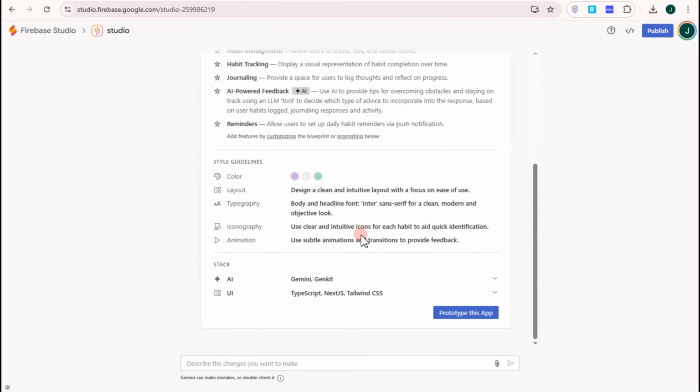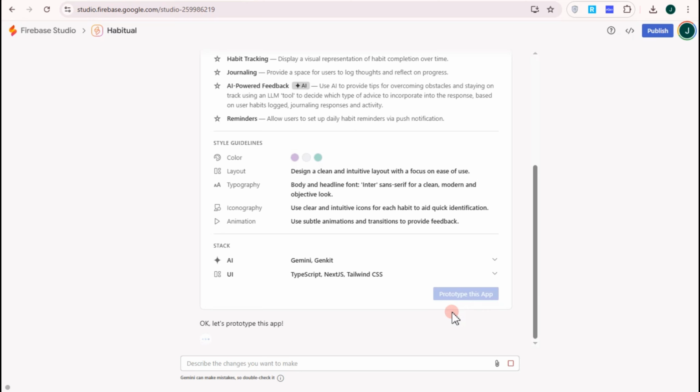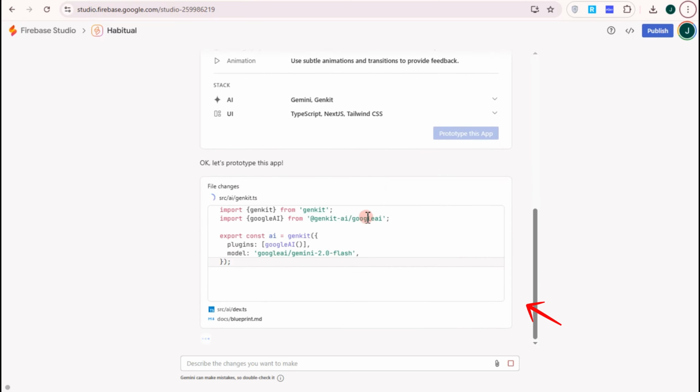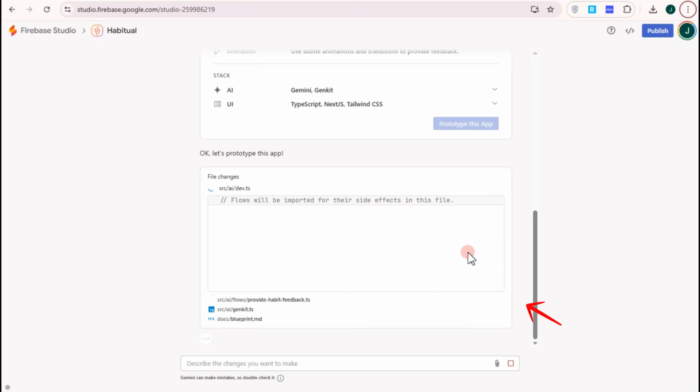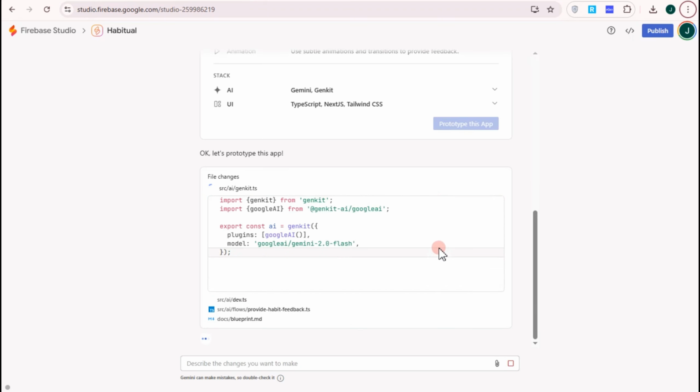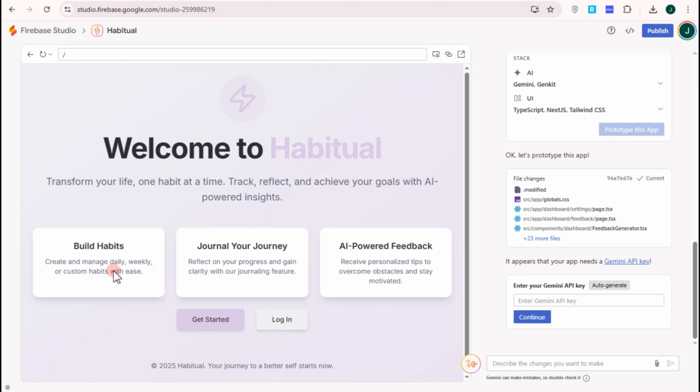And once you're okay with that too, then what you're going to do next is tap on prototype this app. Click this one right here. Wait for a couple of minutes again as it is running. So you have to wait for that. And here it is. Here is a sample of your application.